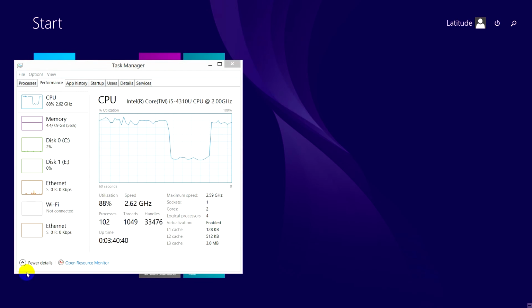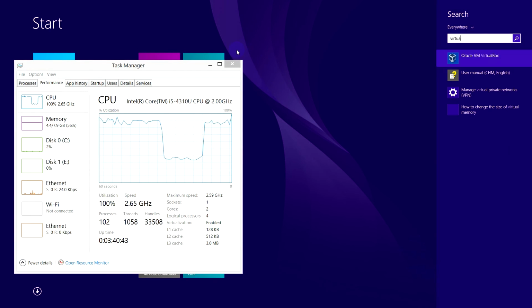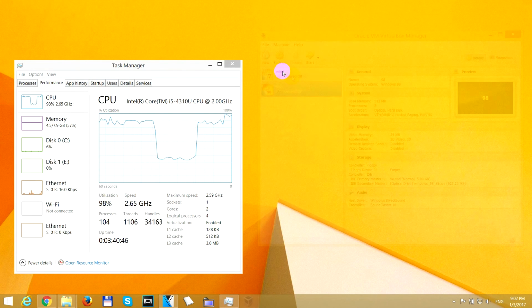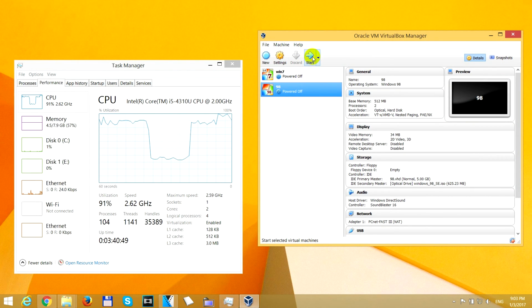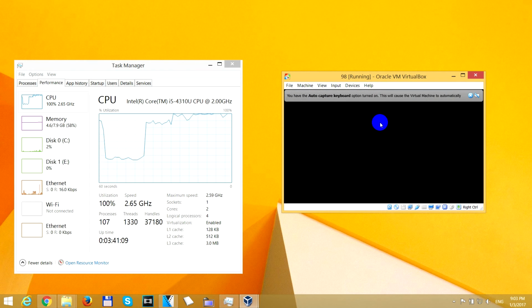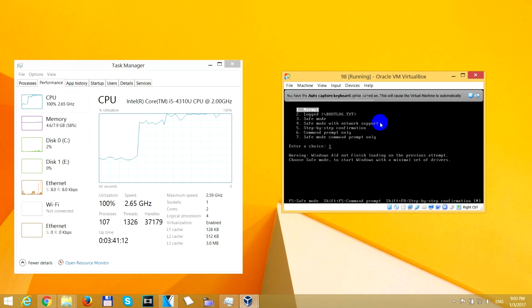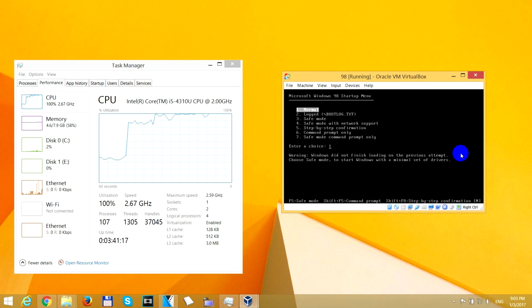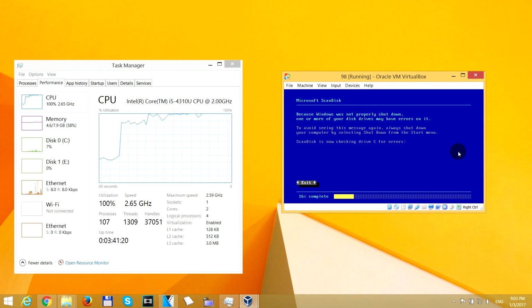Okay, so let's try it again. VirtualBox. Start it. Start the Windows 98. Let's see. Will it work or not? Boot from hard drive. Boot normally. Checking the good old ScanDisk, Microsoft ScanDisk, which is always checking the hard drive for errors. Sometimes it makes a good job, sometimes destroys data.